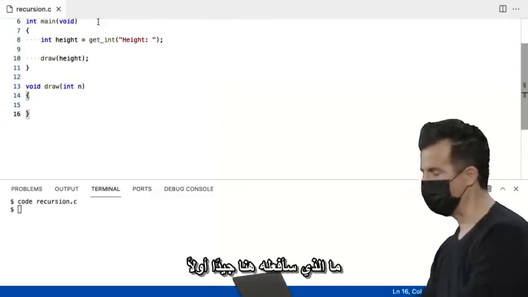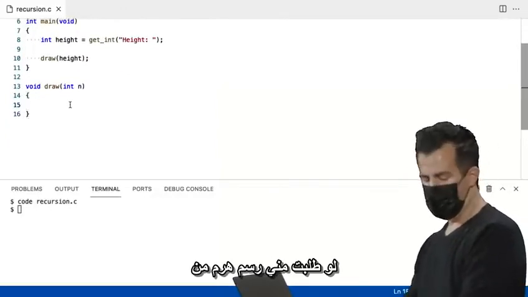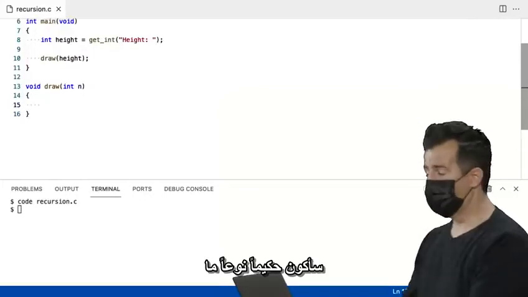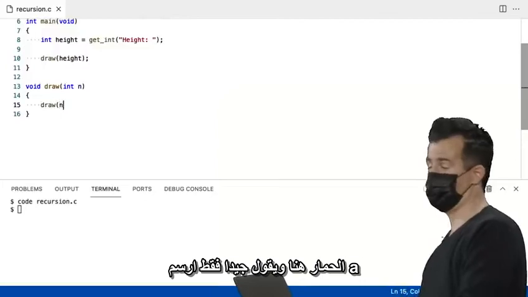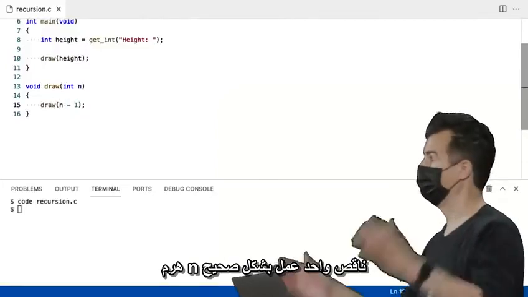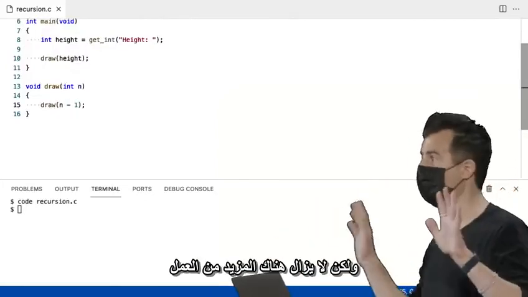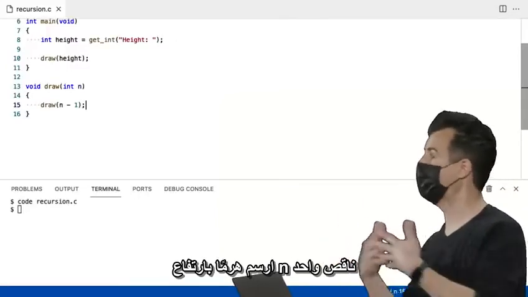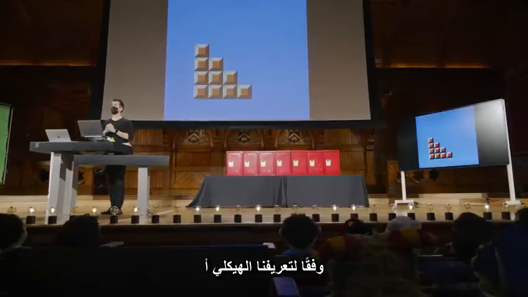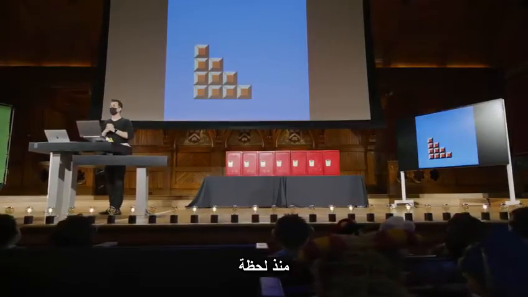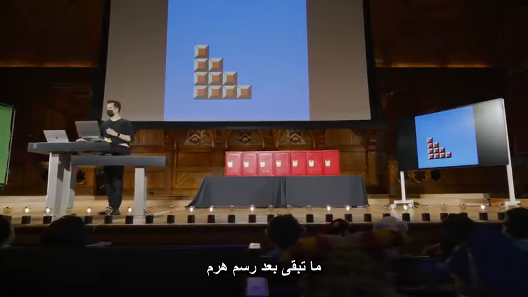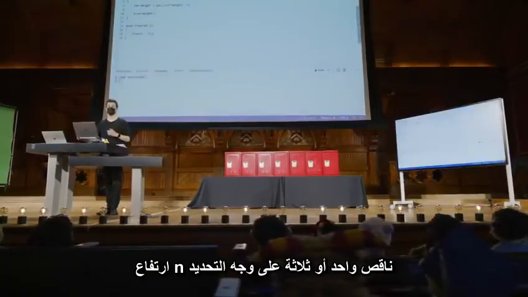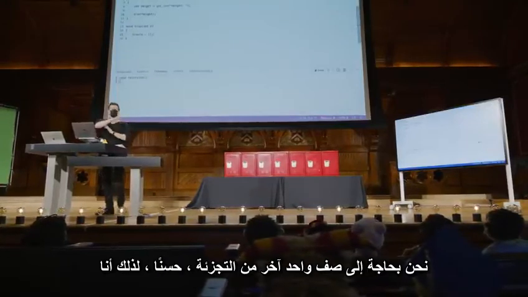What am I going to do here? Well, first of all, if you ask me to draw a pyramid of height n, I'm going to be a wise guy here and say, well, just draw a pyramid of n minus 1. Done. All right, but there's still a little more work to be done. What happens after I draw a pyramid of height n minus 1, according to our structural definition a moment ago? What remains after drawing a pyramid of height n minus 1, or 3 specifically? We need one more row of hashes.